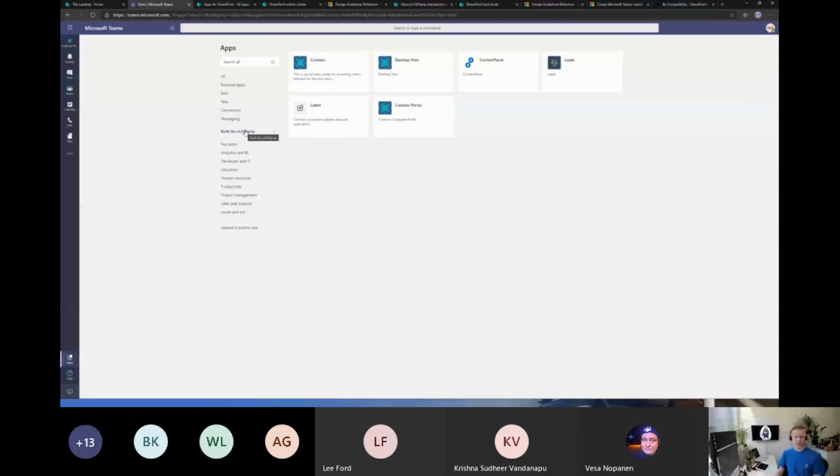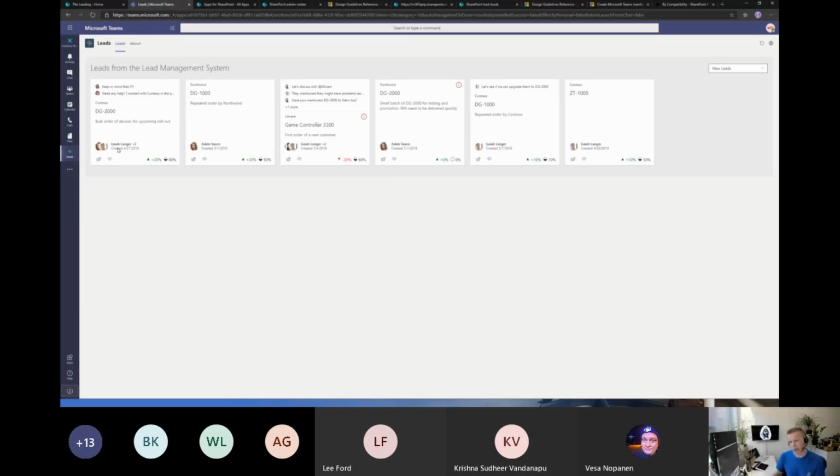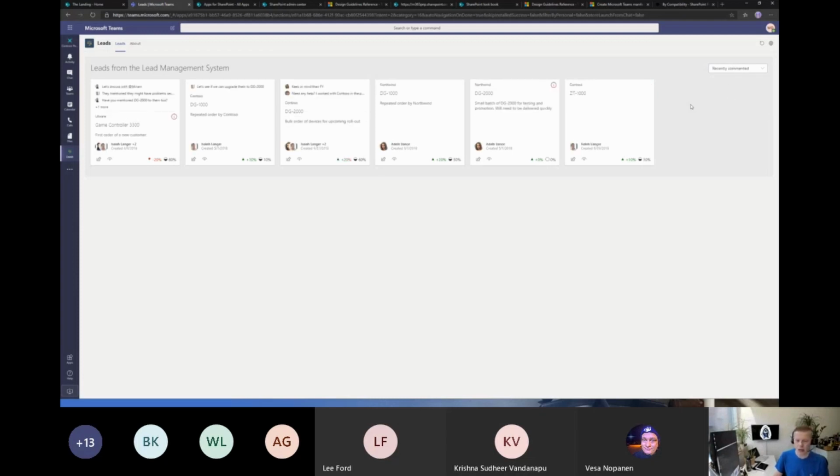But as we're waiting for that to happen, there's one other thing I wanted to show. I showed already that the Leads application can be a personal app, right? We talked about this one. I briefly showed that there's a personal application. It is a Leads web part, which is an open source web part as well, which is showing example data from the lead management system. And it's a personal application.